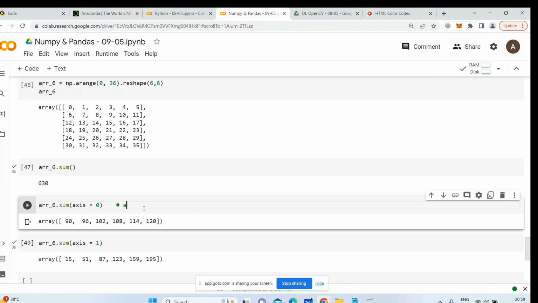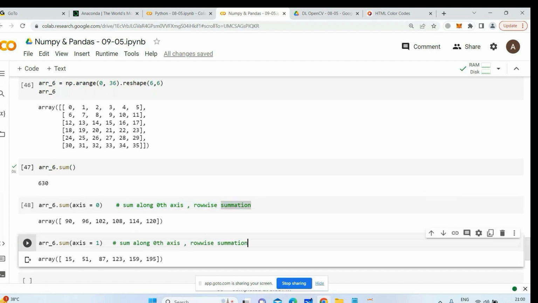So you can just say that it is the sum along the 0th axis, that is your row wise summation. Next, x = 1, which is the sum along the first axis, which is column wise summation. Column wise summation.